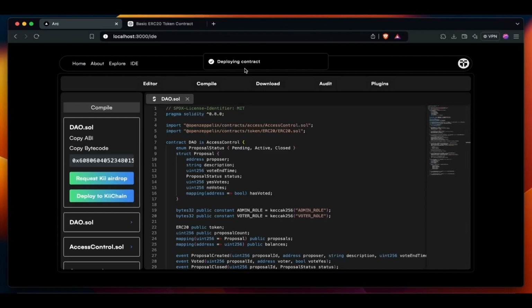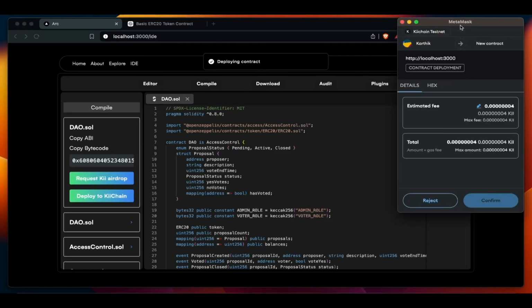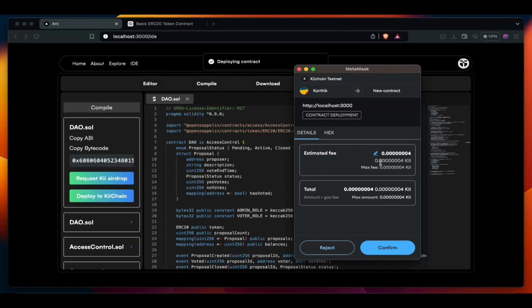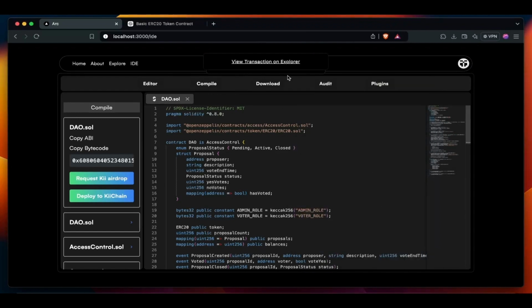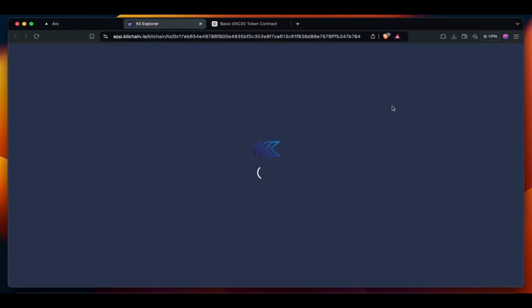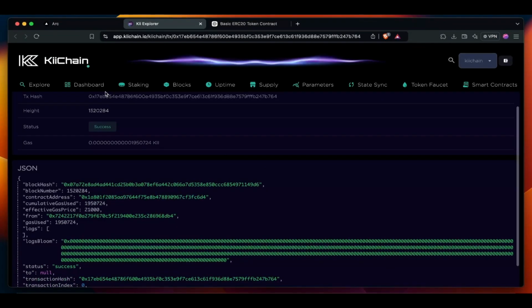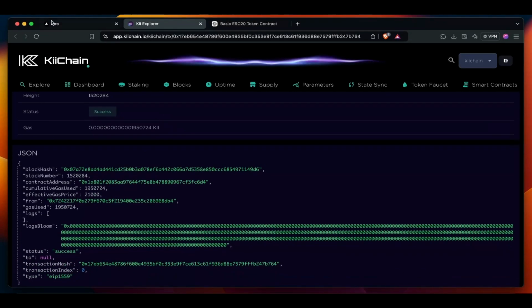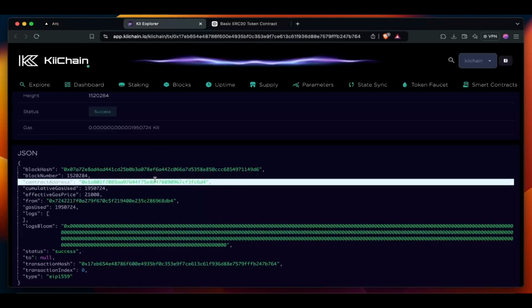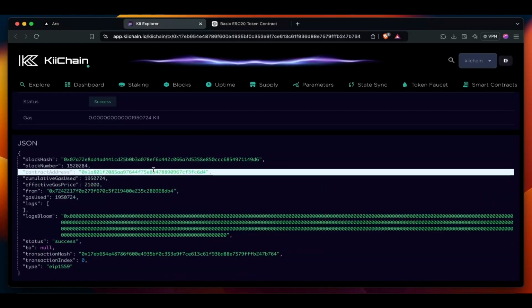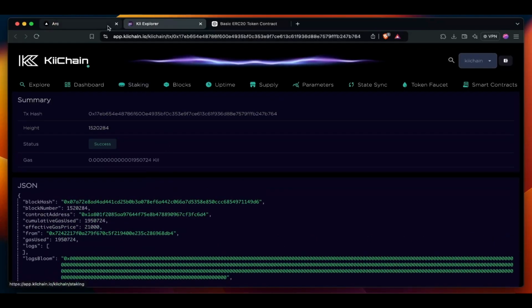Now we are deploying the project. MetaMask pop-up has come. We are confirming the transaction, and yeah, you can see the project has been deployed and the transaction hash has been generated, as we can see on the Explorer tab. Yeah, on the keychain Explorer you can see the block hash, block number, and other details which have been generated.